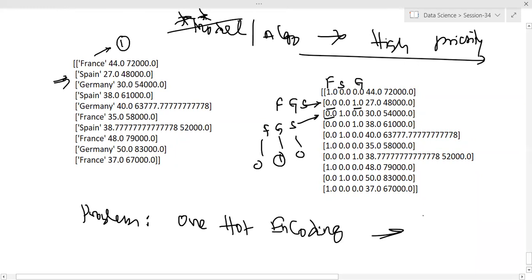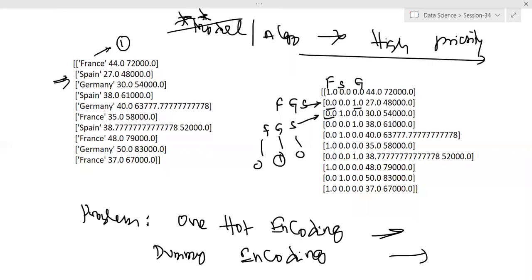What is the problem with one hot encoding? Memory. When we are talking about dummy encoding, the problem with one hot encoding is it consumes a lot of memory. That's how we switch to dummy. Very good. Dummy. That is the way we need to correlate.